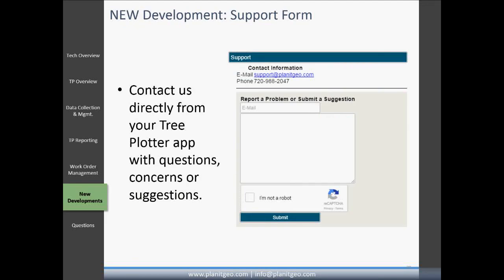So now we'll talk a little bit about new developments for TreePlotter. Looks like we're doing pretty good on time here. I got through that pretty quickly.